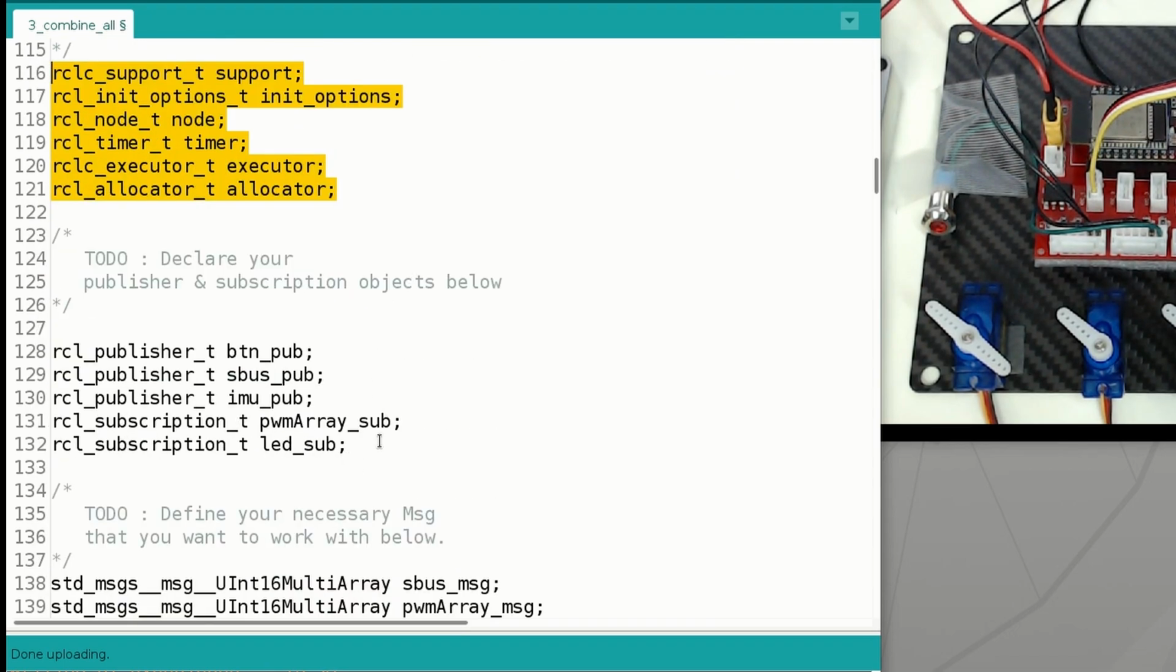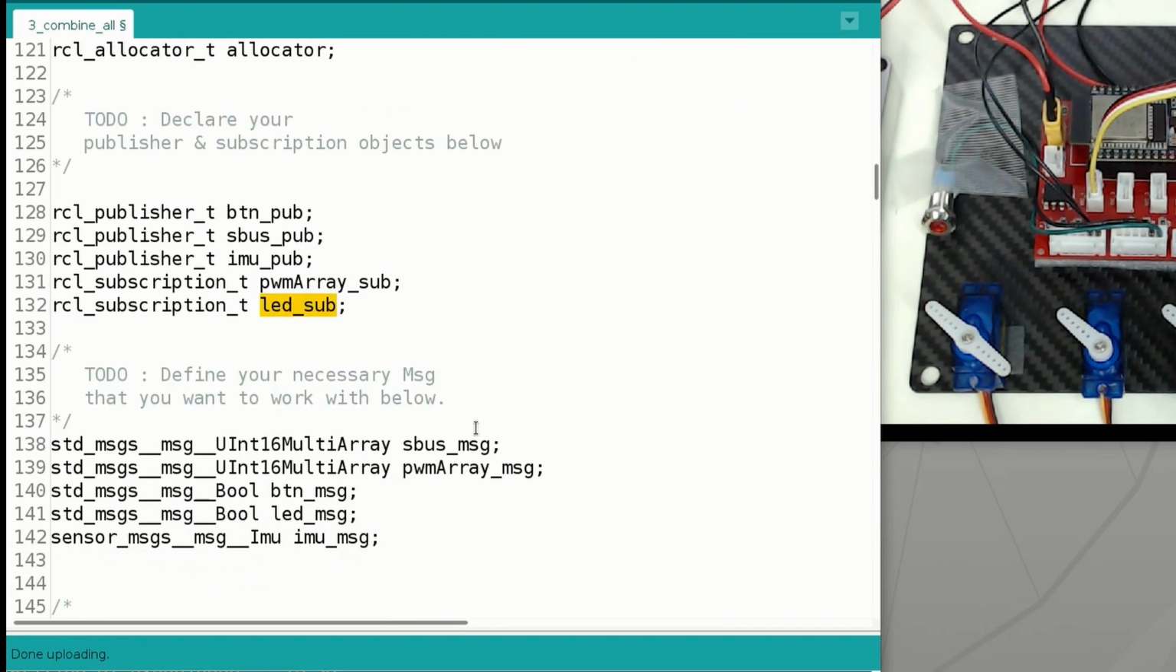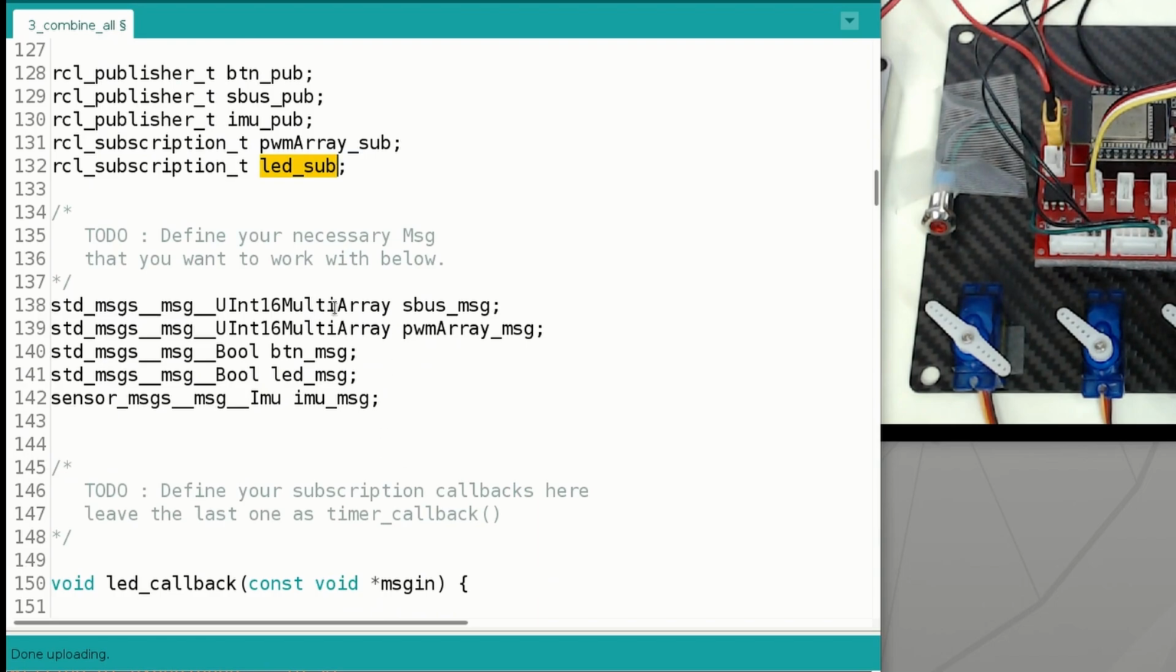On this to-do, we need to declare publishers and subscribers, starting from btn pub for the push button, S-bus pub for the RC radio, IMU pub for the IMU, PWM array sub for driving the PWM servos, and LED sub for the pilot lamp, and also declare each message for each object.